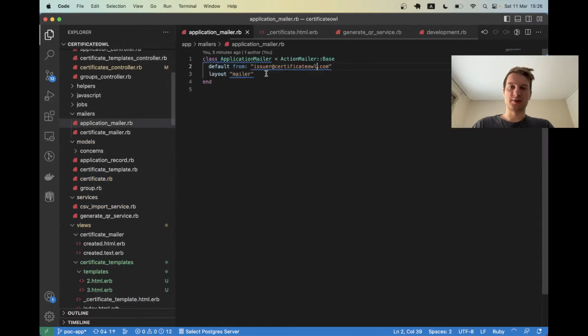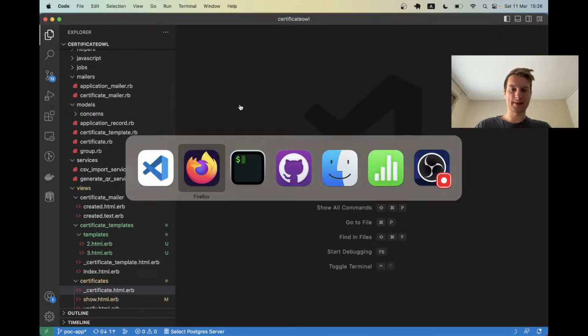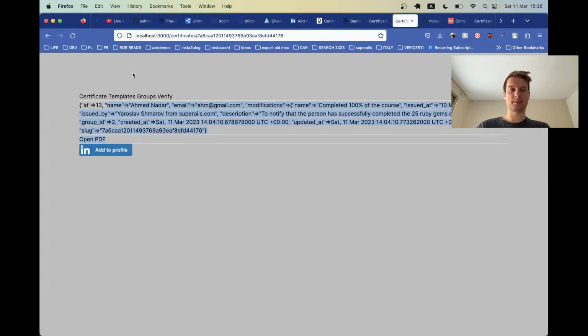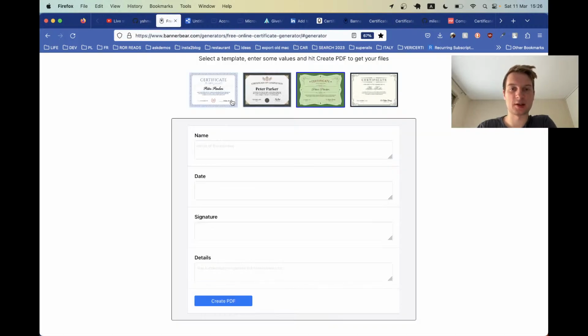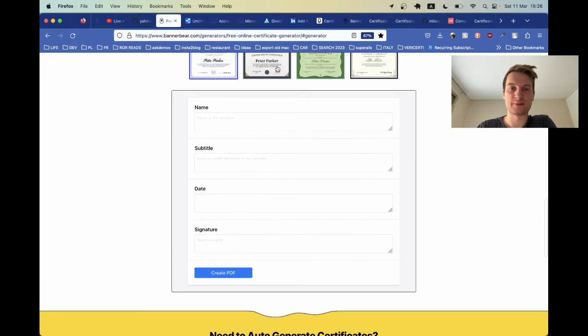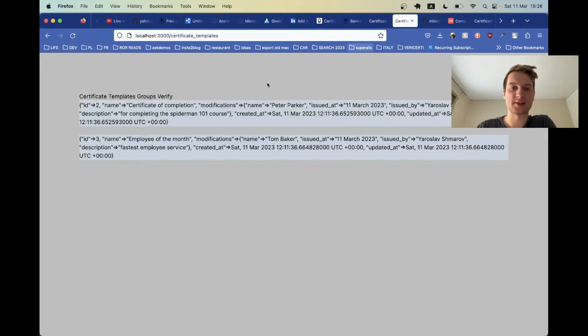I will close everything and let's see. So I have an app and I have two certificate templates. Now I can see just the parameters that are available in the certificate templates, but the goal here wasn't to style the certificates, but they would actually render different templates, as this app has different templates with different fields. Here we can see that also they have potentially different fields. This is a certificate of completion, this one is for employee of the month, and the fields can be different.